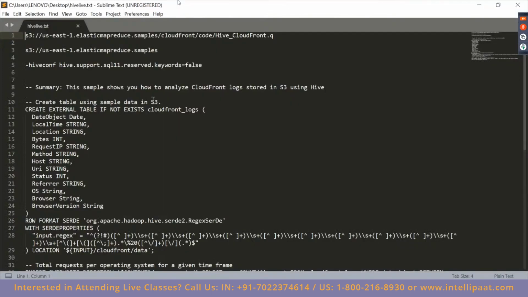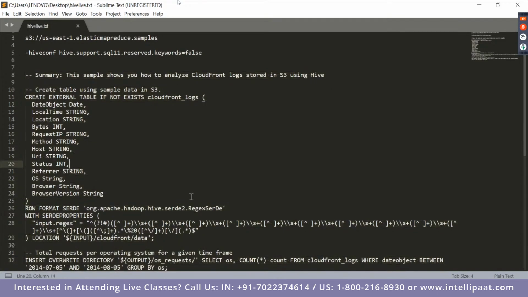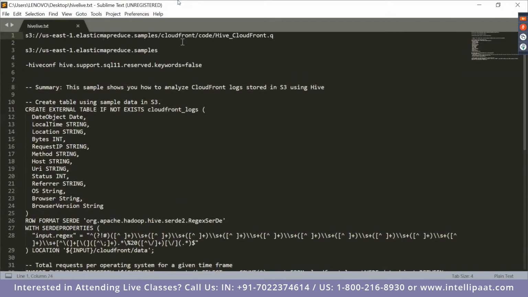Coming down. So this is what I wanted to show you guys. If you want to check this out, you can just go ahead with the documentation provided by AWS for Amazon EMR. So this is one of the tutorials they provide. So this is the script link. So the script is over here. I'll explain this to you. This is the script link.